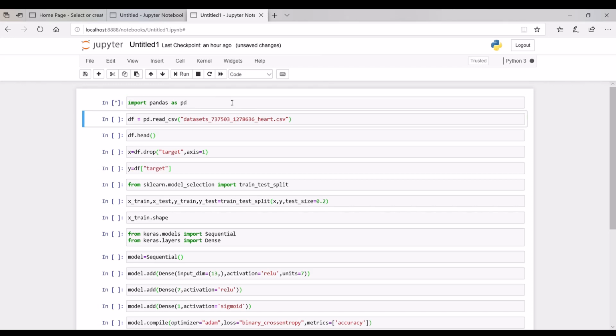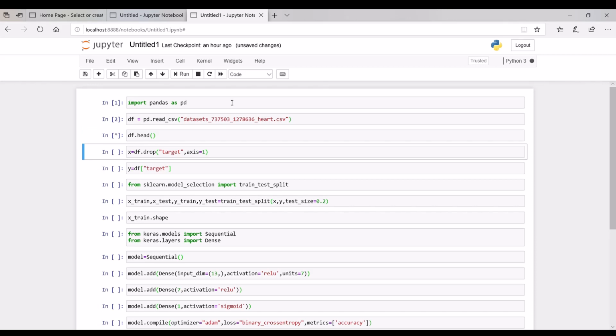Now if this doesn't work for you, then you will have to pip install Pandas before you can import it. Once Pandas has been imported, you can use the read CSV function to read in the dataset. Let's take a look at our dataset.